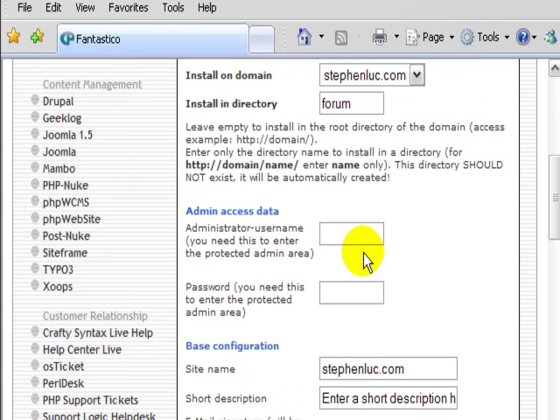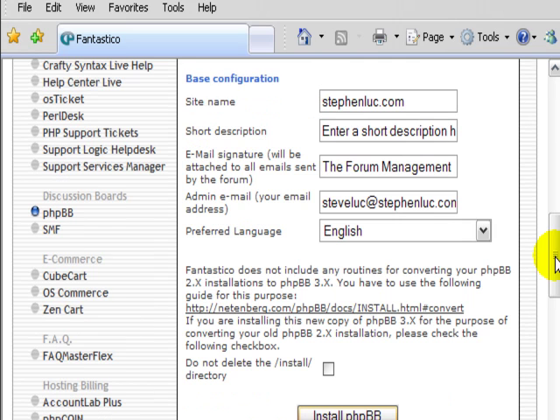And then you want to include your username and password for the administrative access. So in this case, I'm just going to call it admin. And then I'll enter my password. And then you want to enter your site name, which is going to show up on your actual forum. And I'm going to call it the Heavy Lifters Forum, something that sounds pretty neat, simple.